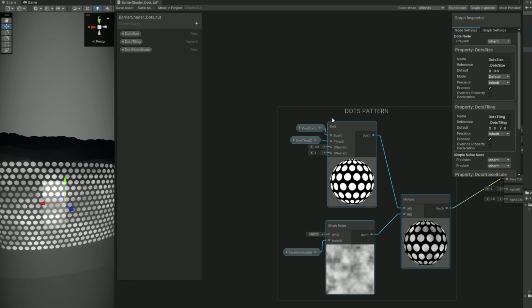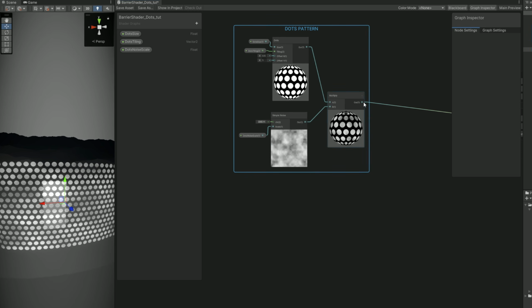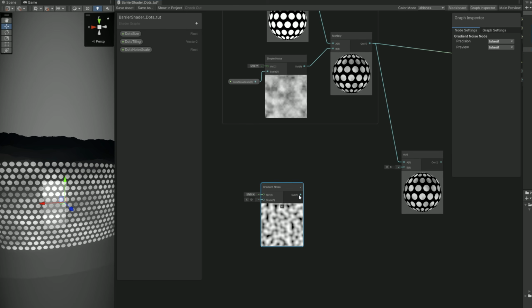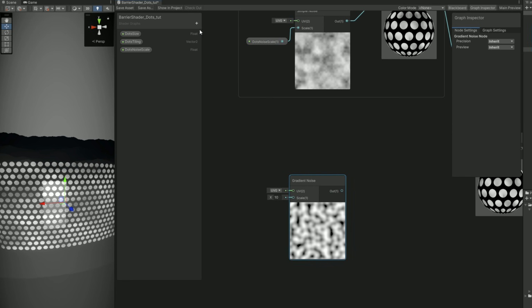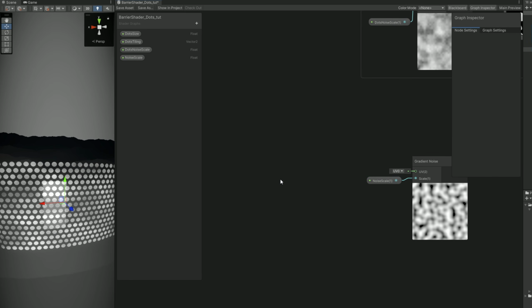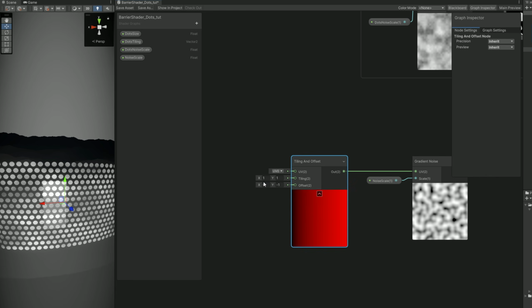We are going now to add something to this, and that something is going to be a gradient noise. Scrolling gradient noise. Let's create a float, a property for this, a noise scale, default value of 10. It's useful to control in the inspector. And if we want to scroll this through time, we are going to need a tiling and offset node. It will look awesome. So let's create one of these nodes. And as you can see, the offset will scroll up or down our texture.